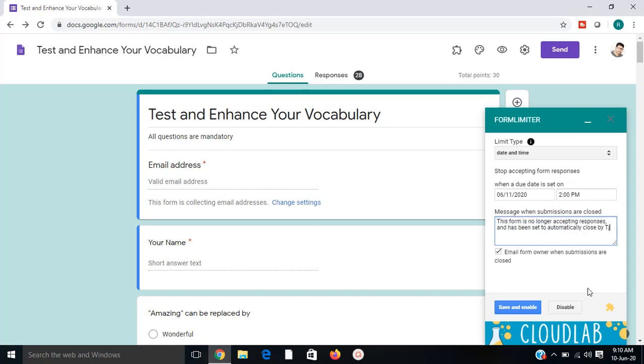Suppose I have changed it here to The Knowledge Adda. Now if someone tries to access the form after this time and date, he or she will get this message. Now just make it save and enable. Okay, thus the time limit and date limit has been implemented on this form.